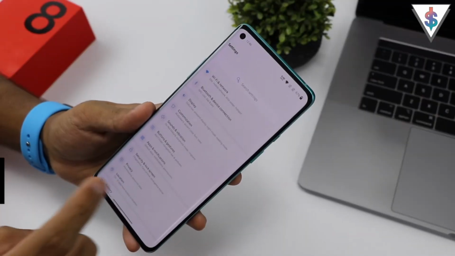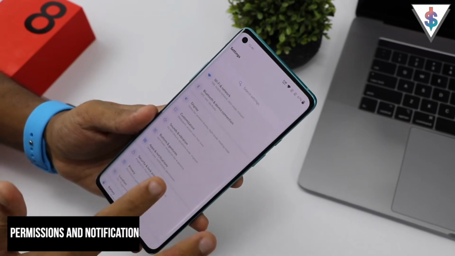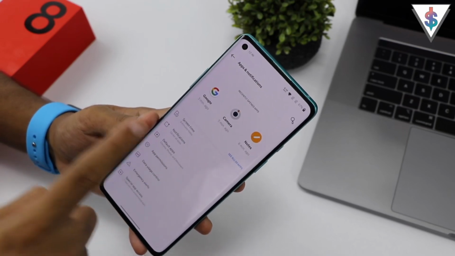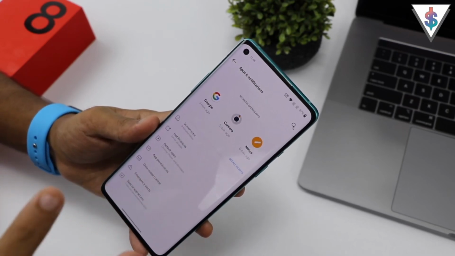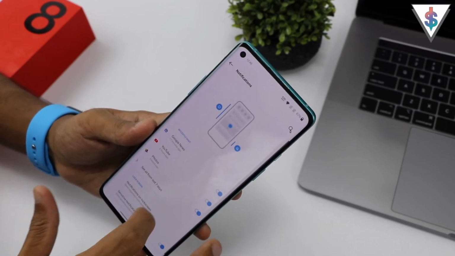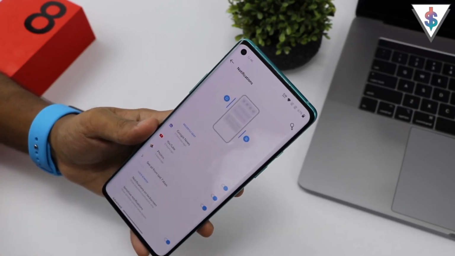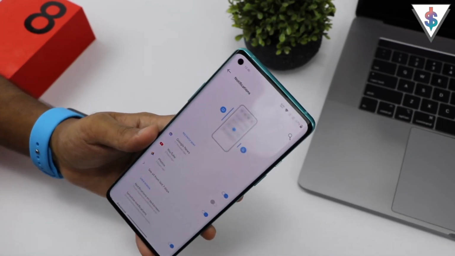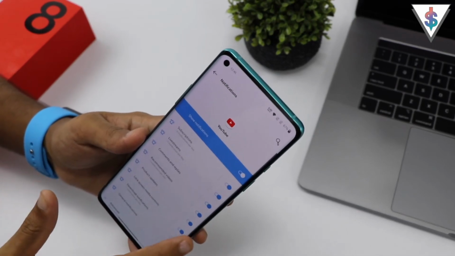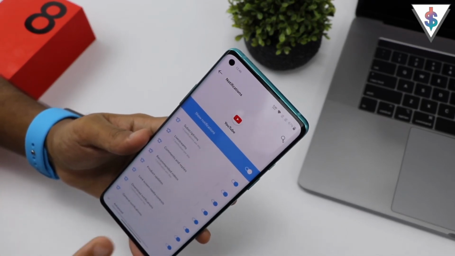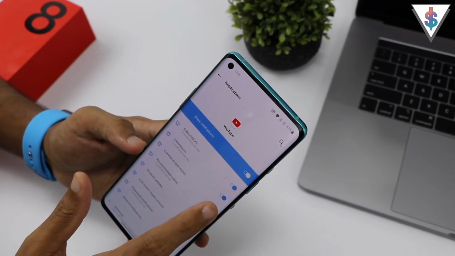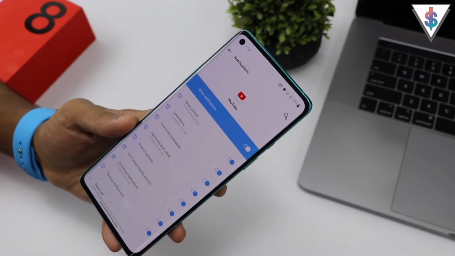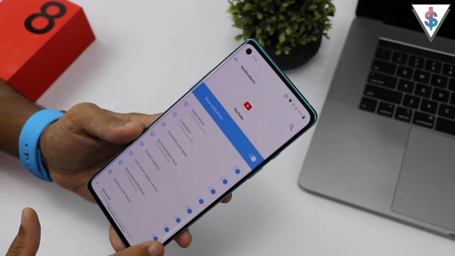In the next tip, let me share with you where you can change up the permissions and notification settings on the OnePlus 8, and that is available here under apps and notifications. So here you can set the app permissions and you get access to the notifications for each app here as well. So let's say you're getting 2 million notifications from YouTube, you can just go ahead and disable it from over here, and then those notifications won't come up. Or if you enable it, you can just disable the notifications for live streams, or you can just disable the notifications based on what you don't want to really see.